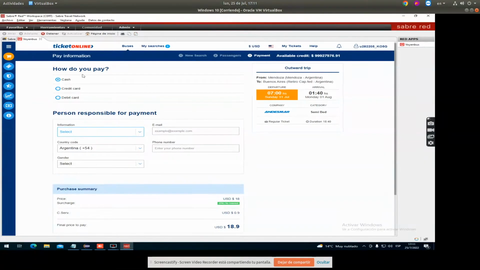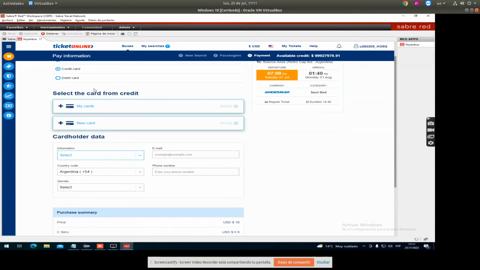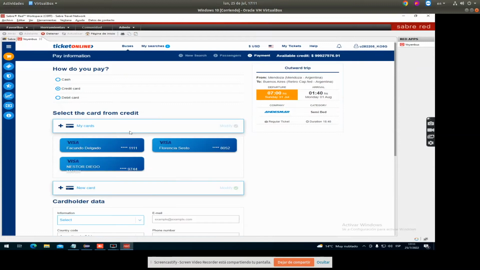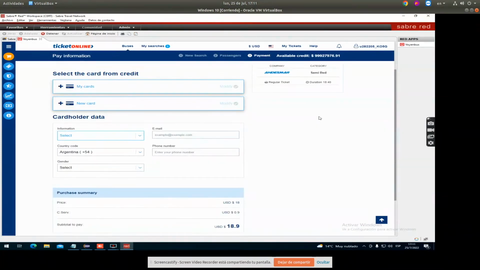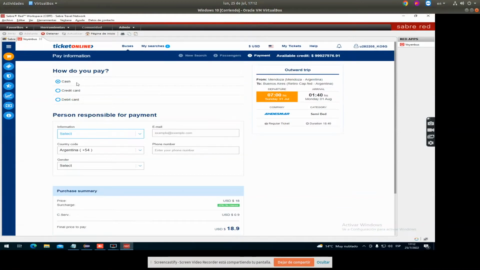How do you want to pay? You can pay by cash, credit, or debit card. If you choose credit or debit, you may choose the card here in your cards or a new card, and then fill in the cardholder information. That can be the passenger or another person. But now we're going to sell with cash.